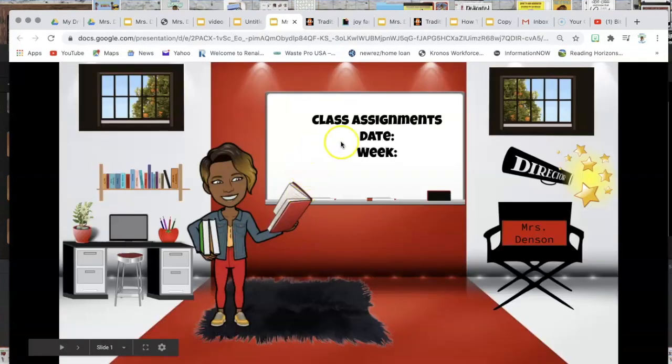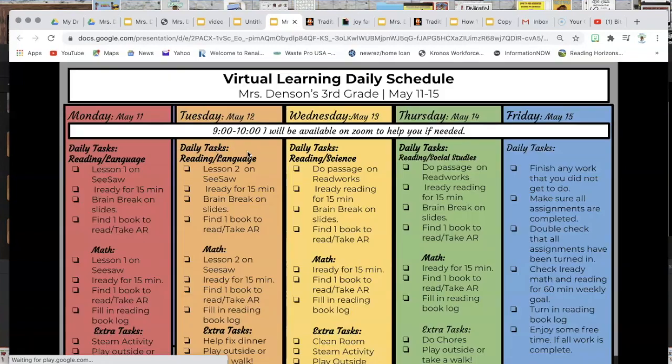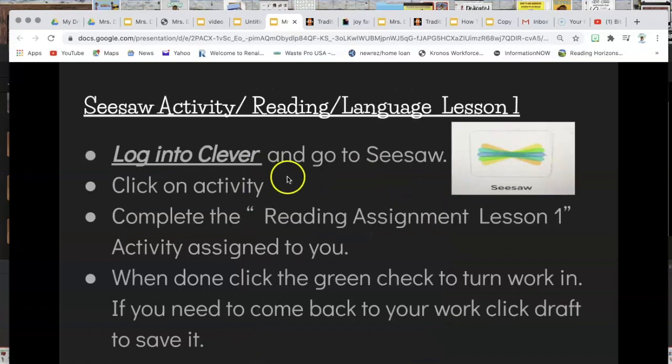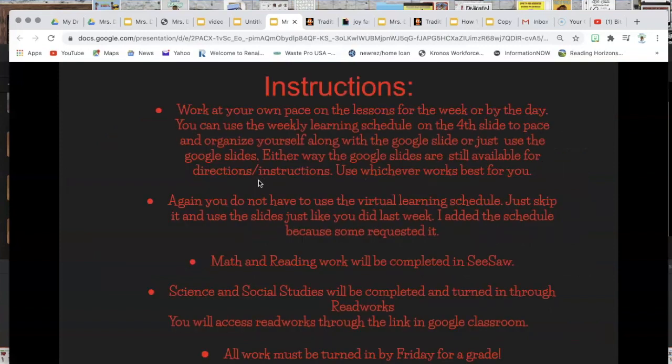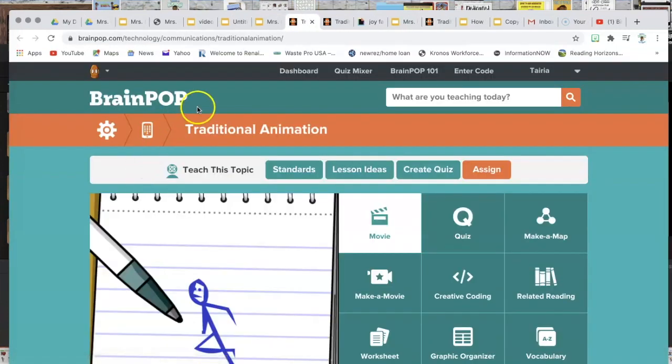It's going to pull up in present mode, because that's what you want for your students. You don't want them to be able to move anything around. They should be able to go through, look at their daily schedule for each day, their reading assignment, learning target, all that is available for them. And remember, I told you that there was a link in the first slide. So here, if they click on this image or this bookshelf, it should take them to the link that I had in here. And it does. I added the same BrainPop.